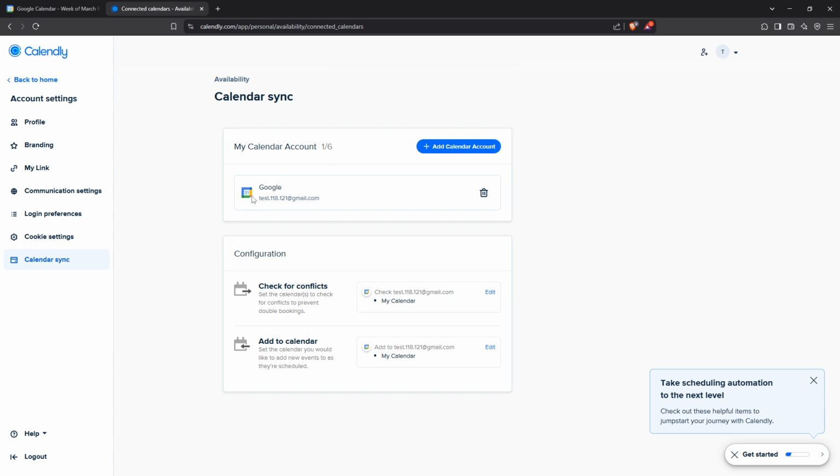This step is crucial as it enables Calendly to view and in some cases manage your calendar events, ensuring that your scheduling is optimized across both platforms. Make sure to review the permissions, and when you're ready, go ahead and approve them. And that's it.